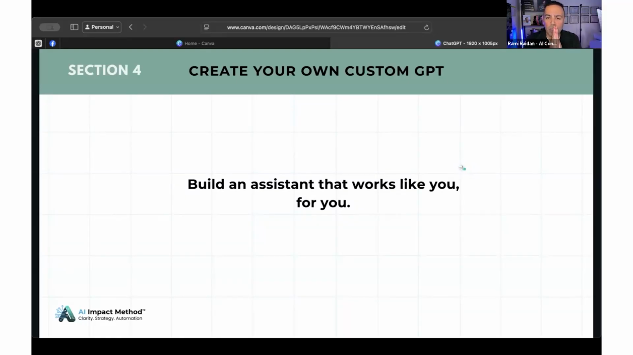Create your own custom GPT, build an assistant that works like you, for you. By now, you know how to use ChatGPT like a pro. Now let's take it to a deeper level, as I mentioned before. Let's build your own version.